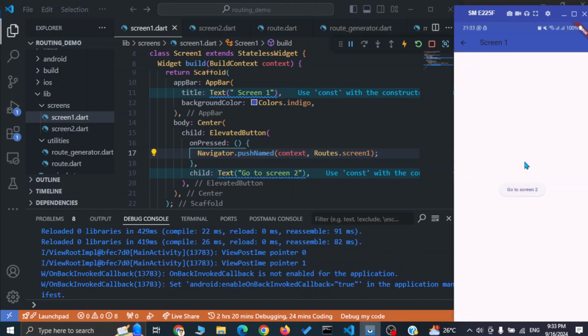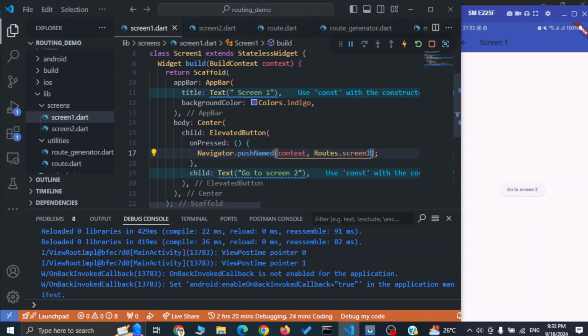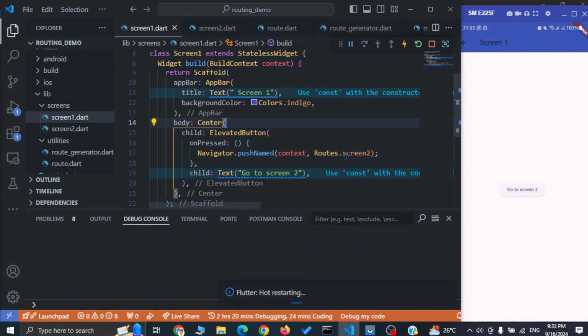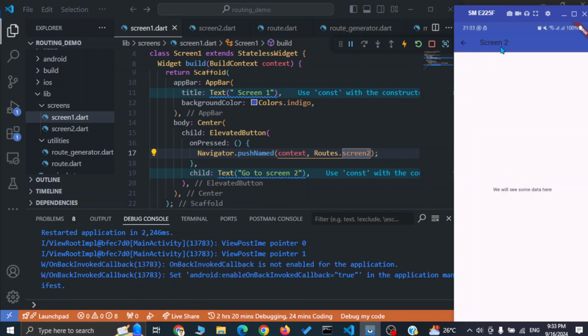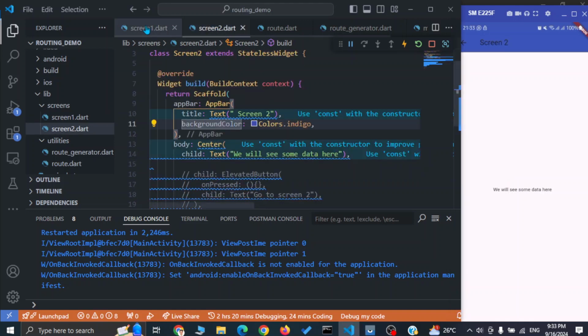Let's click on this go to screen 2 button. Oh, sorry, we are currently in screen 1 itself, instead we have to write screen 2. So let me restart the app. Okay, now it will compile. So here we are in screen 2, and if we have to come back again to screen 1, then we can make use of the pop function, Navigator.pop.